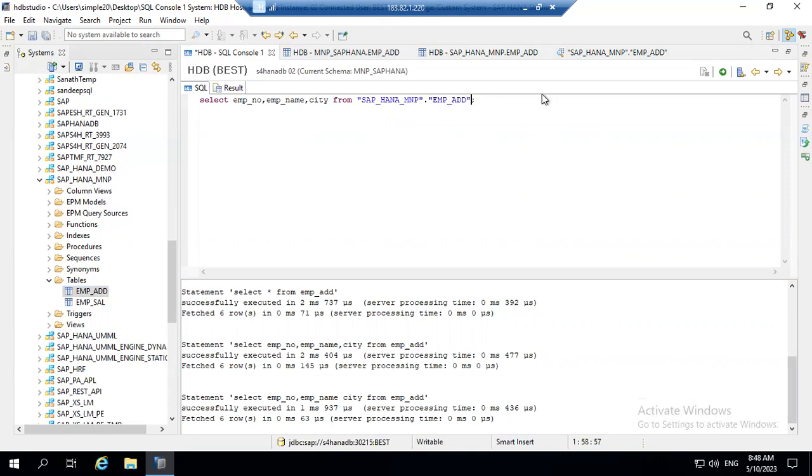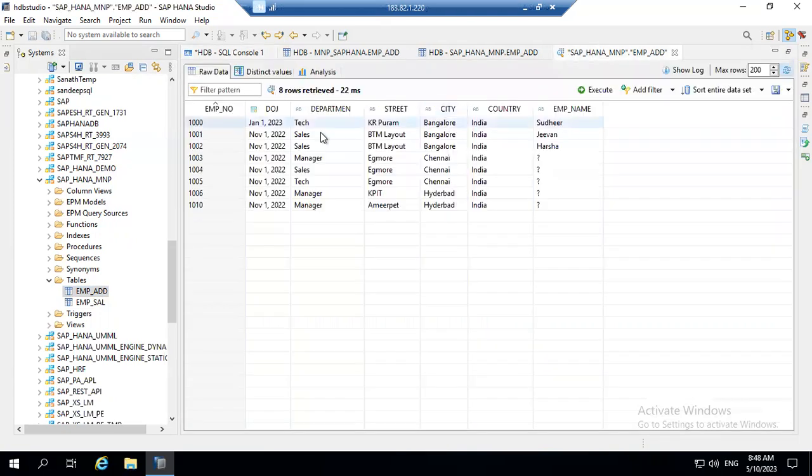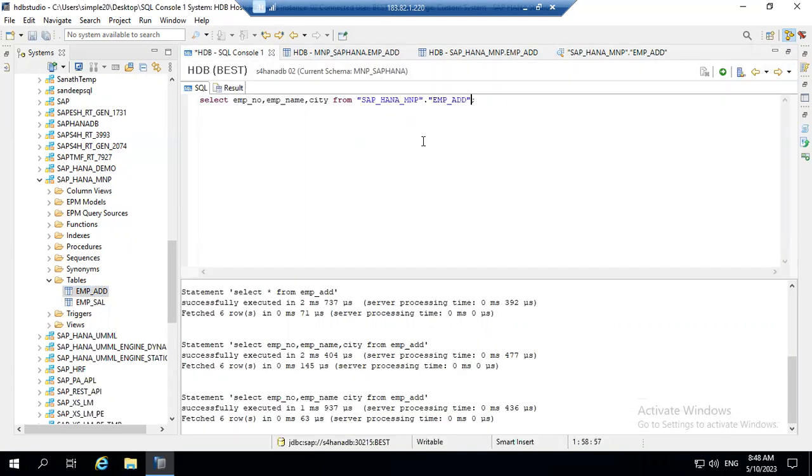Okay, and what are the columns you wanted? Those columns you can specify: employee_number, employee_name, city. If you want to add date of join also, you can add it. DOJ, comma. Okay, let's execute now.